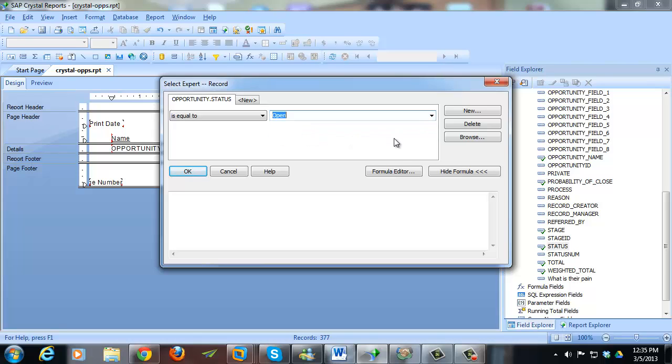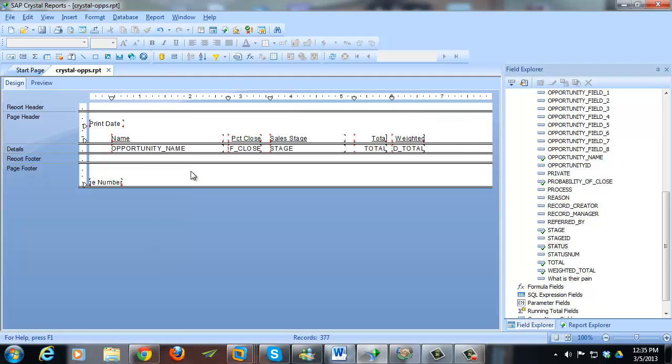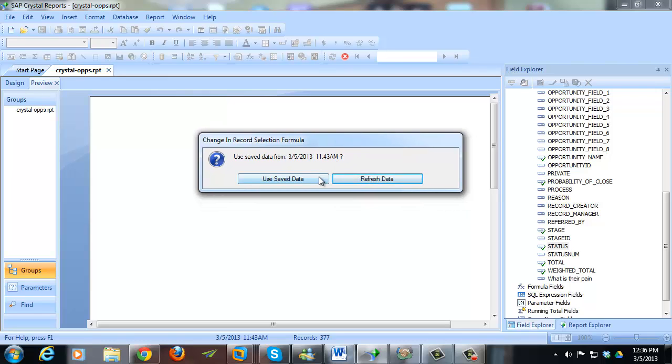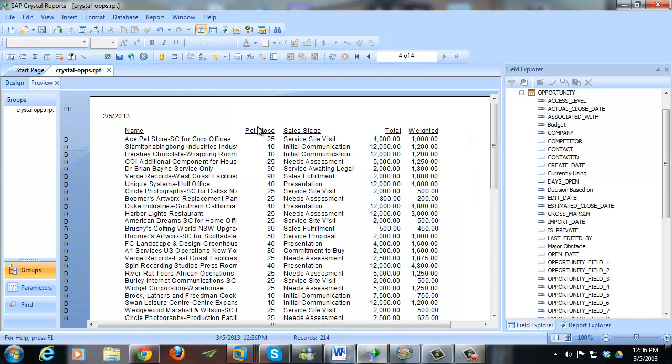Here I'm going to choose is equal to open. Okay, and if I click OK and I run the report again, say refresh data. Every time I run the report, I can either tell Crystal to use the data that's already grabbed from the database or refresh the data. I'm going to hit refresh here. Now the opportunities that are showing up are only open opportunities.